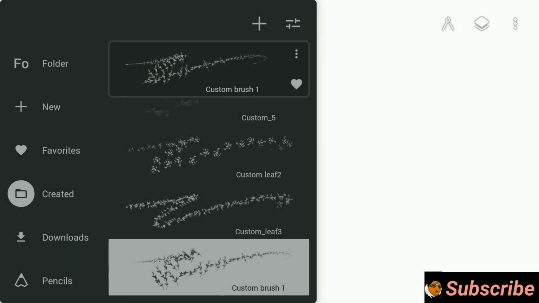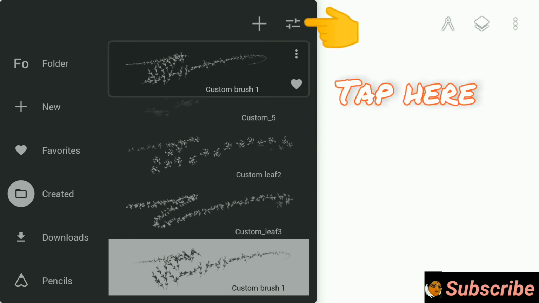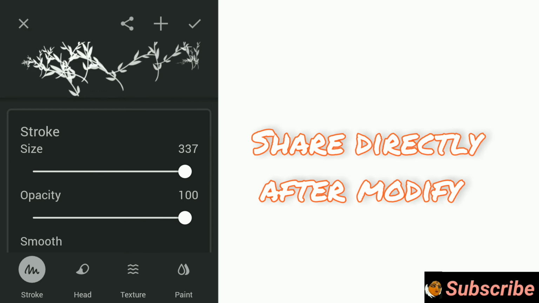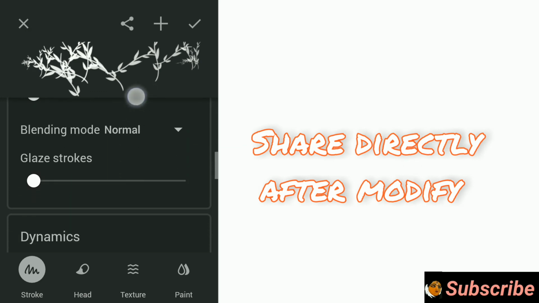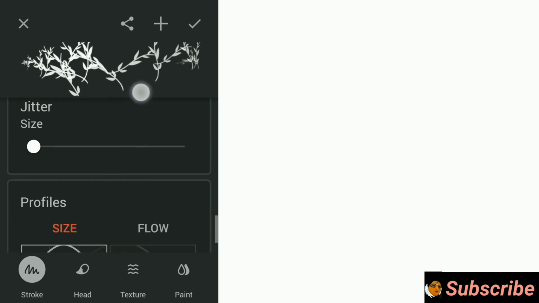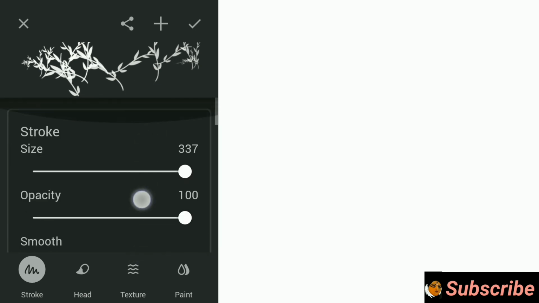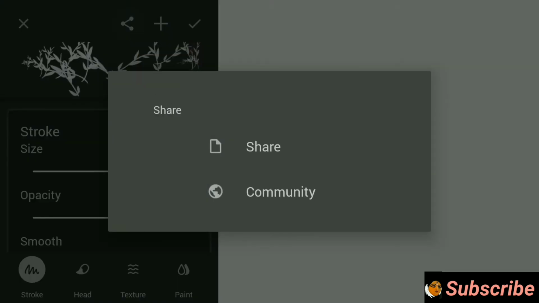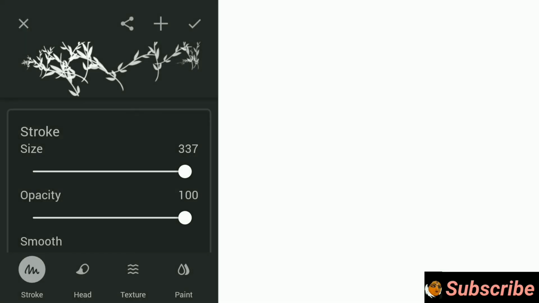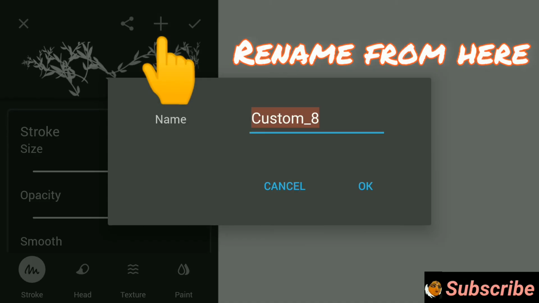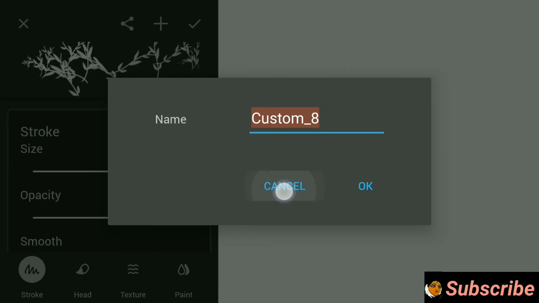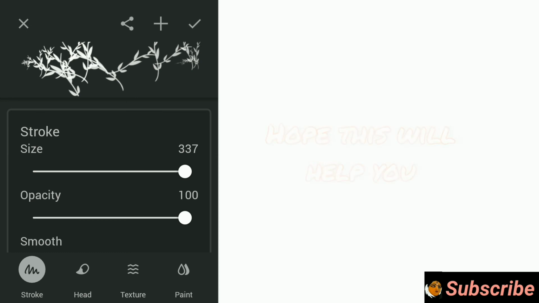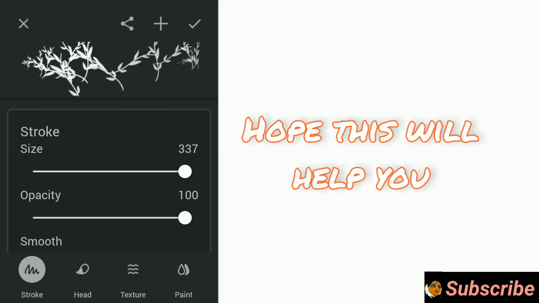Well, there is another method too. After selecting the brush, tap here and you will find the option to modify. Then you can share your brush from here also. Rename from this plus sign. After that, you can tap on the tick sign to save. Though I don't want to change anything, so let me just exit from it.